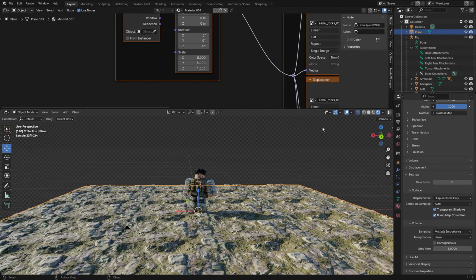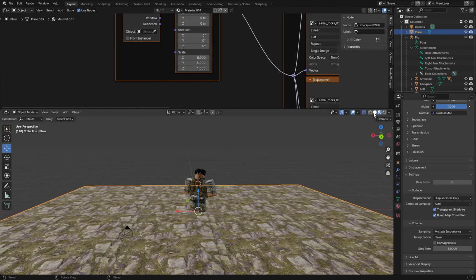Those are PBR textures. Super realistic way, super easy way to make realistic textures inside of Blender to really just take your Roblox GFX to a whole new level.